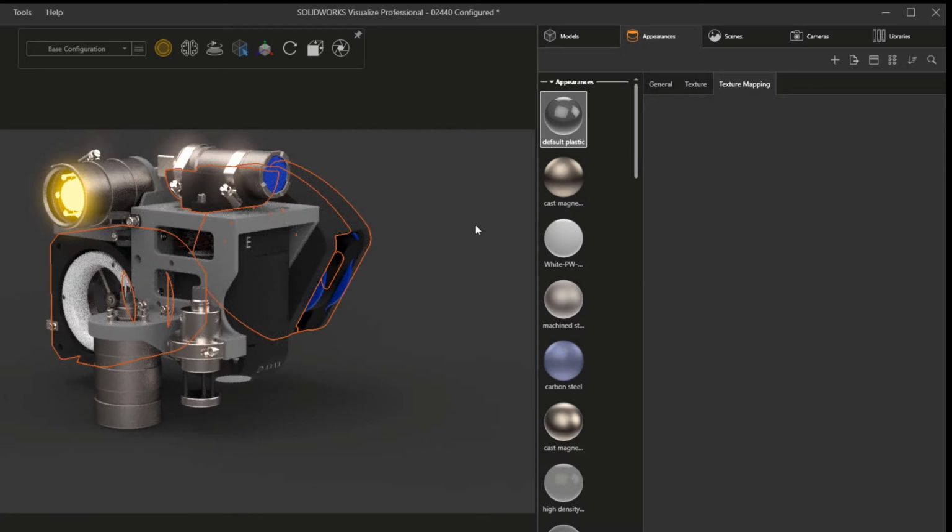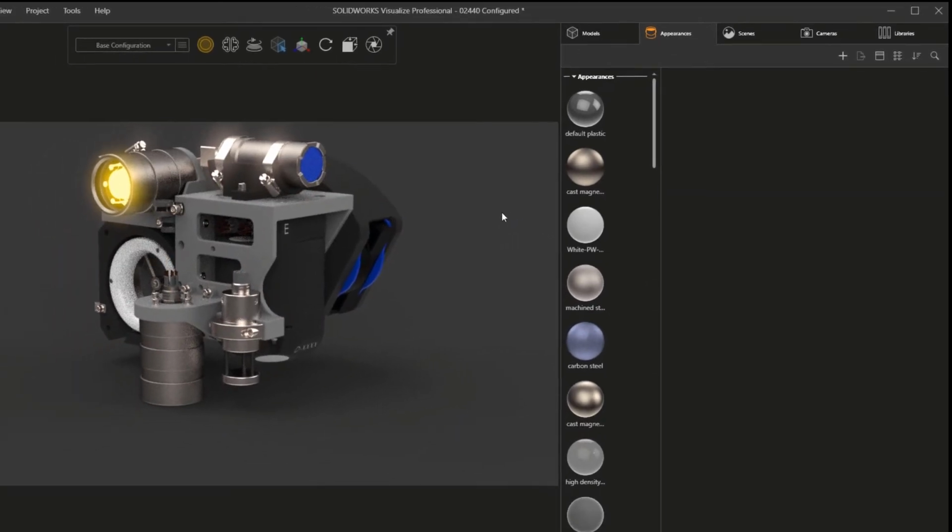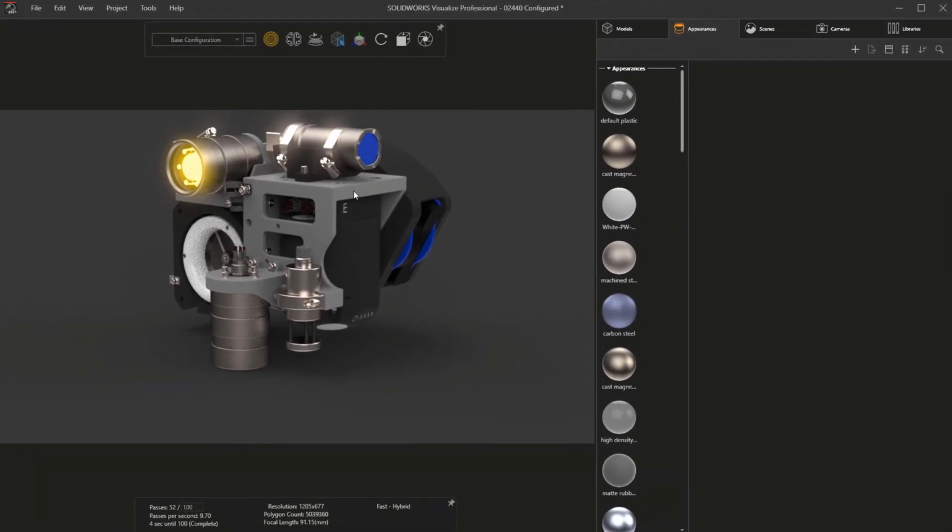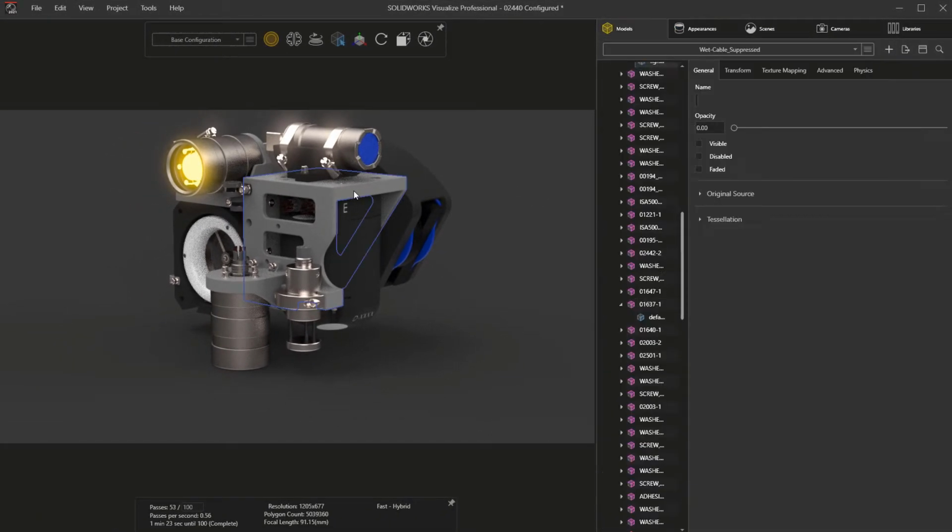No longer do you need to toggle between two different selection modes, making this an extremely handy enhancement that you'll be sure to love.